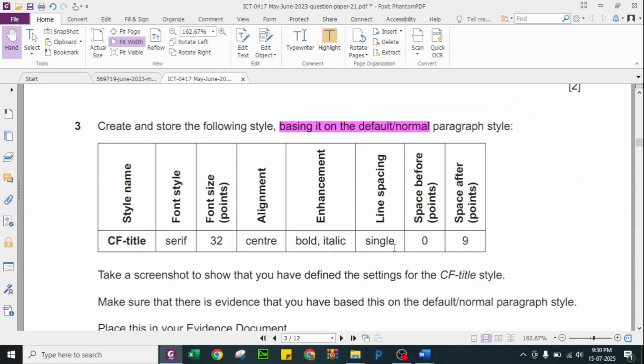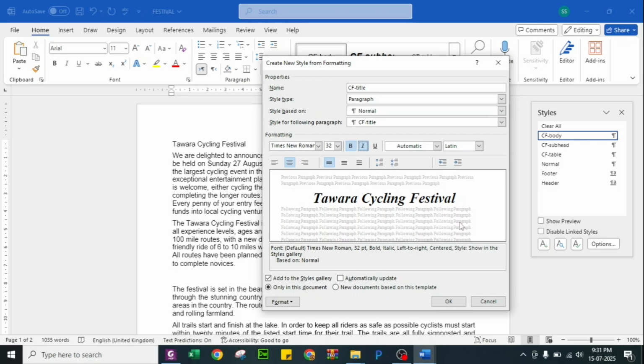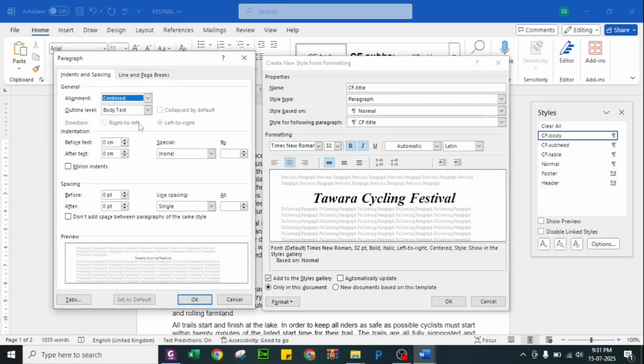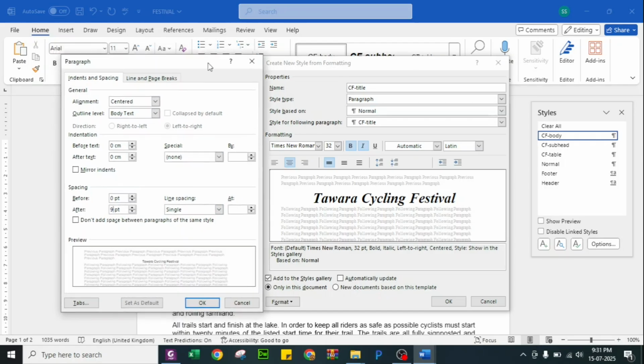Next they are asking line spacing is single and space before the points and space after the points. Before is 0 and after is 9. So for these three options, we will go to the paragraph. From there, this format button, click it and move to the paragraph. Here you can see the before option is 0 and after spacing is also 0. But we don't need it. We need it 9 and the line spacing is single. Okay, excellent. Now it's complete.